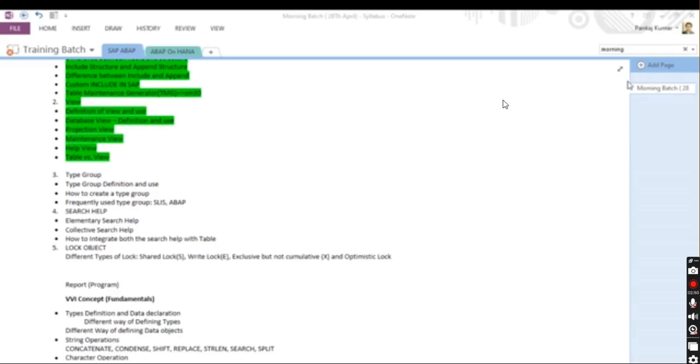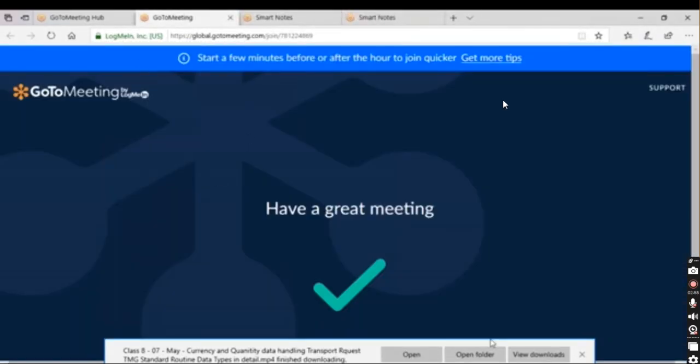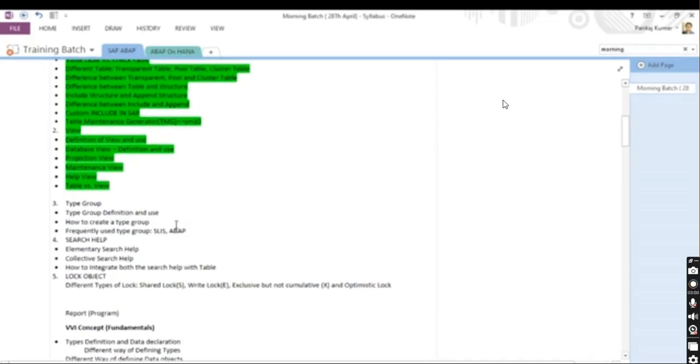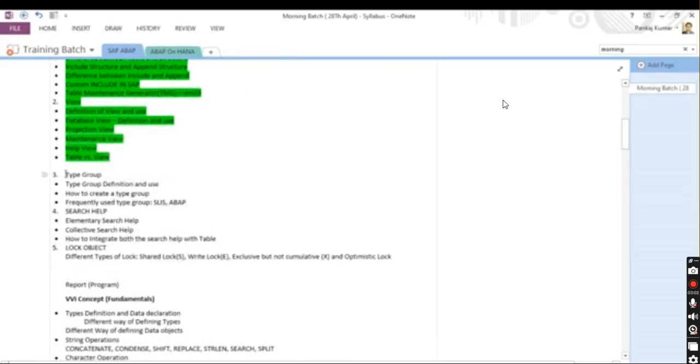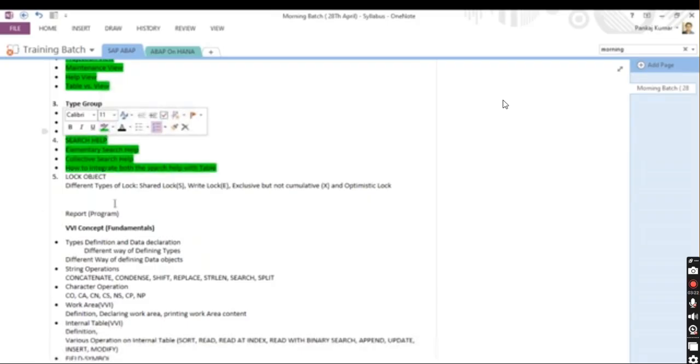Okay, so let's come over here in the syllabus, and we were discussing this, right? The type group is still pending. Like we have started the report, and in this report section itself we are going to see it. So I'm marking it in a bold color. Search help we have seen, right? So I'm going to mark search help in a green color.